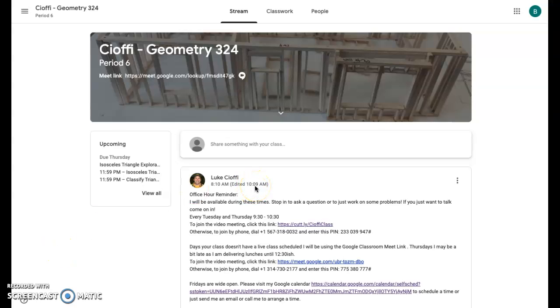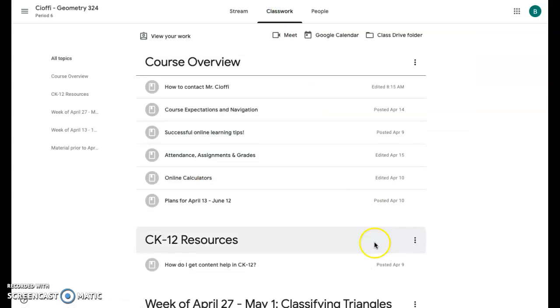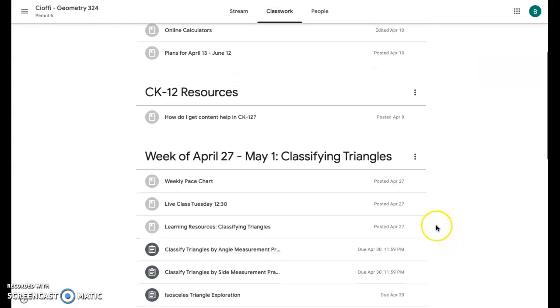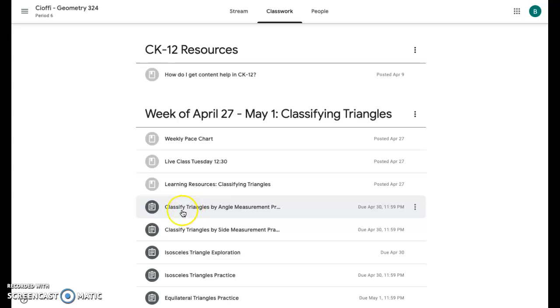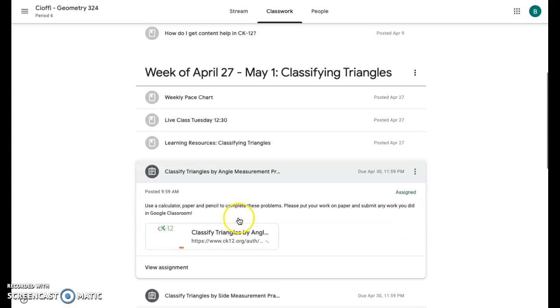This video will show you how to access Ck12 activities that I've assigned in the geometry classroom. So I'm assuming you're in your Google Classroom, that you're logged into Google Classroom with your school ID and information. So I'm going to just click on a random assignment that goes to Ck12. So this one, click on that, open it up.